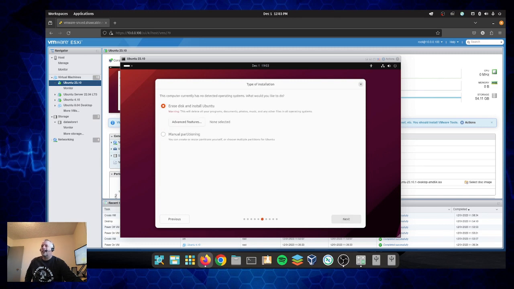It asks us here the type of installation. We're going to erase the disk and install Ubuntu, or we can do a manual partition. For new users to Ubuntu, just select erase disk and install Ubuntu. Next, it's going to tell us the devices that it used.